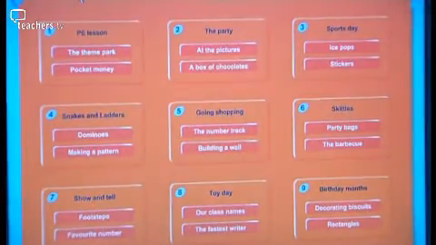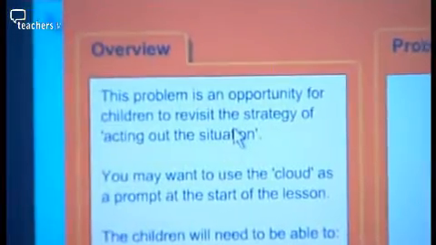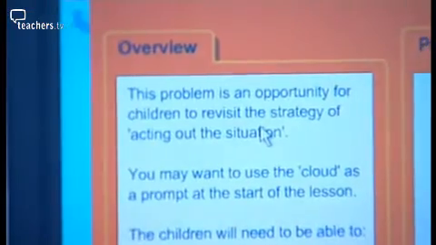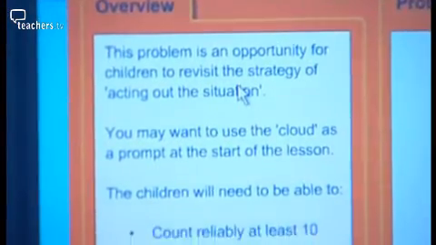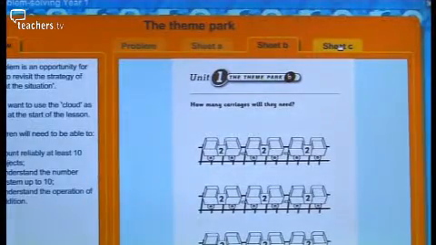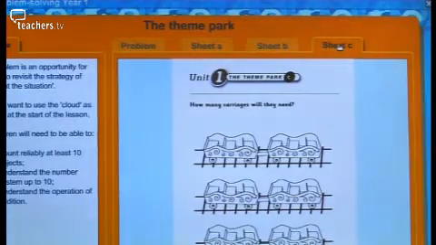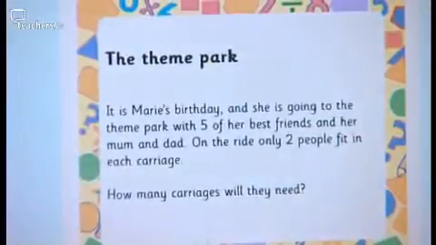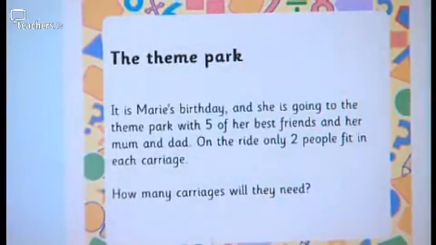Children are always really excited to use them because there's things like the theme park, at the pictures, box of chocolates, so things that the children can really relate to. And because Can Do goes from year 1 up to year 6, that is even better, because if there's more able children and these are not challenging enough, you can look up to the next year group for ideas.